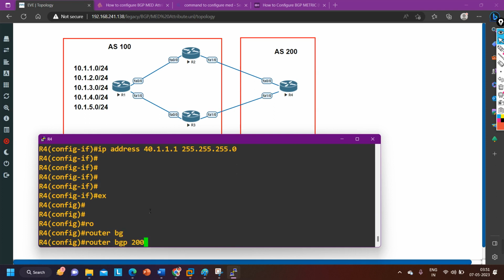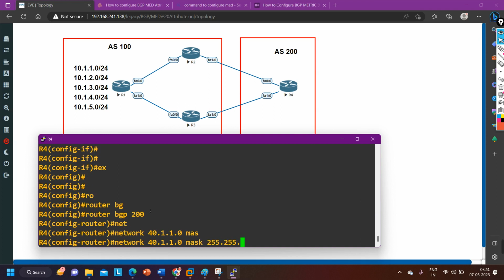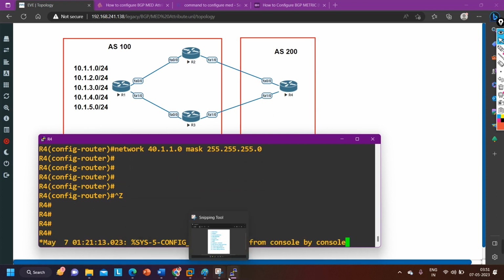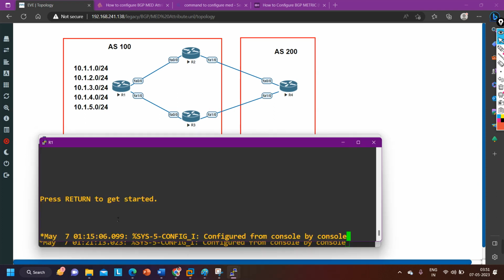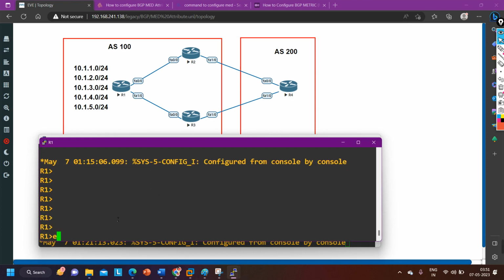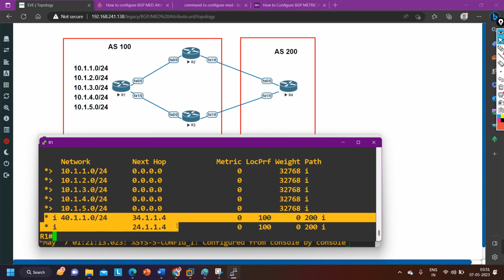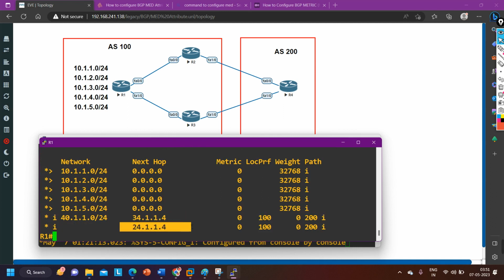Now I am going to advertise this network in BGP. So router BGP 200 and network 40.1.1.0, mask is 255.255.255.0. Done. So has router 1 received the 40 network or not? Let me check. Enable, show IP BGP. So it has received the 40 prefix but not best, only valid, because the next hop IP address is not reachable.